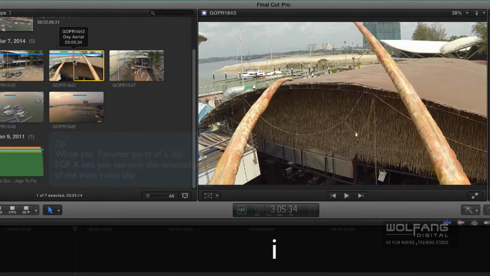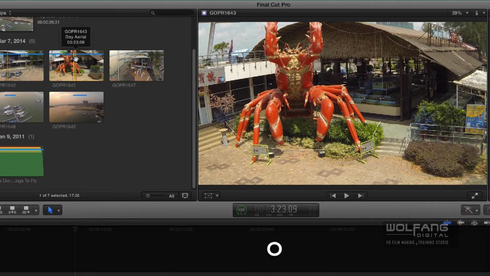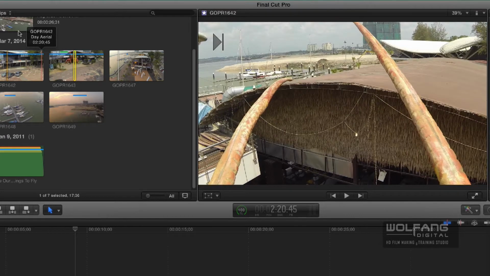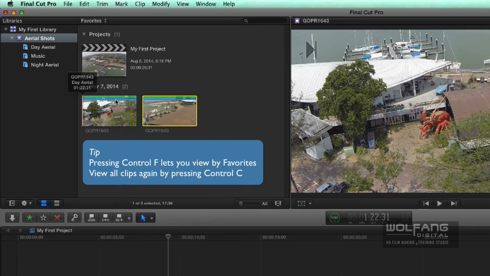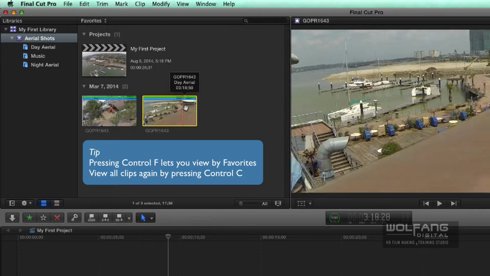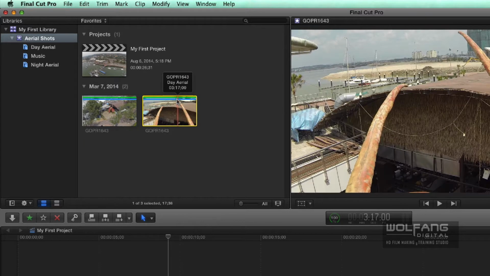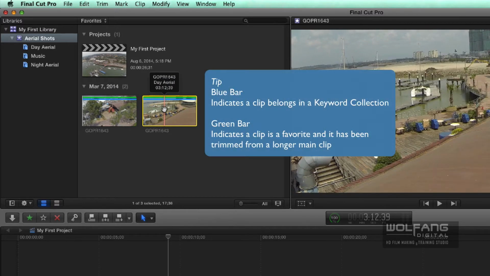I'll do it again. I'll set an in point here and an out point over here, and then quickly press F. Okay, so I've set two favorites in this clip. Now I'll go over to my clip browser and select favorites. You will notice that there are two clips over here, and they both have a green bar at the top. This green bar shows that these two clips have been favorited.